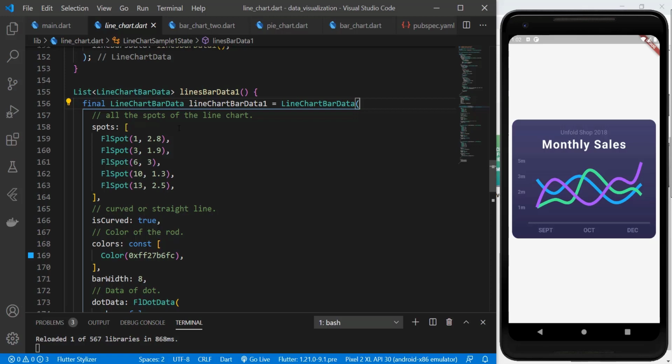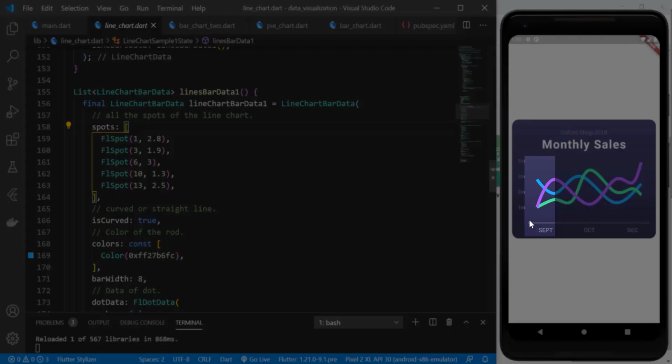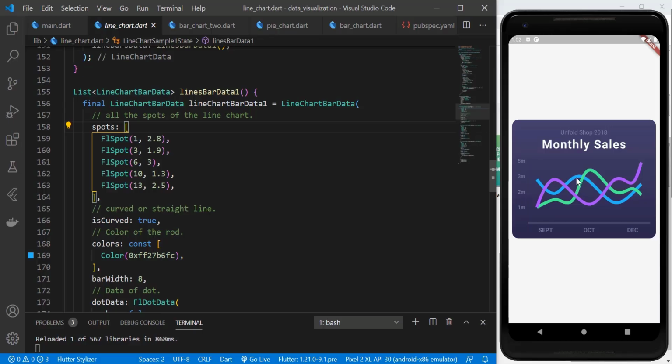The main important thing that you need is these spots, because this is how the chart would be built. I have given it 1 and 2.8. So at 1 it's going to take this value 2.8, at 3 it's going to take 1.9, at 6 it's going to take 3. You get the idea. If I do not give any spot, then it will just curve it from the spots which are next.